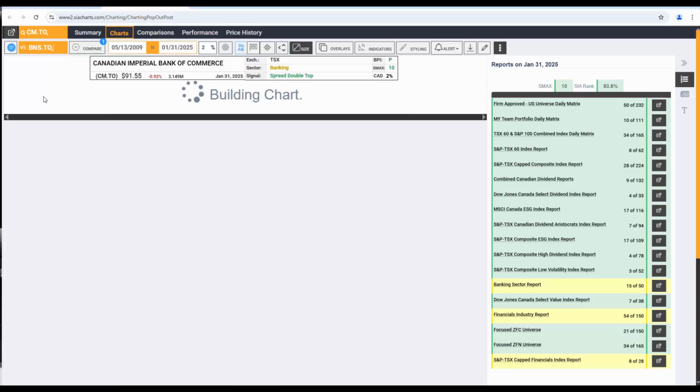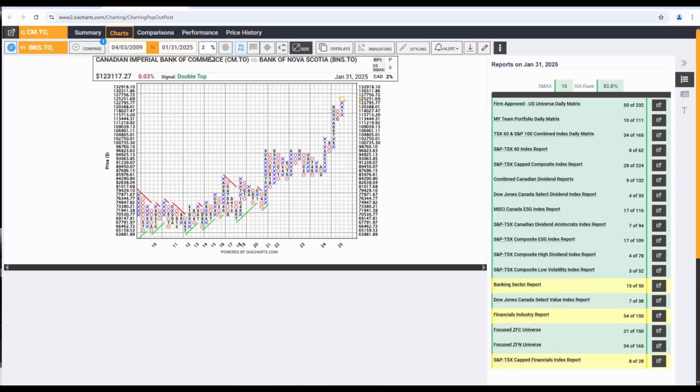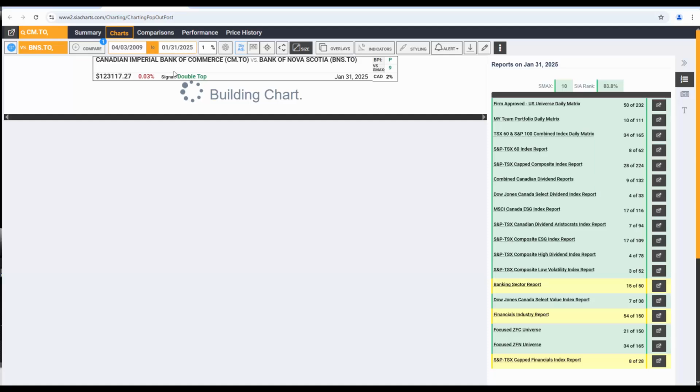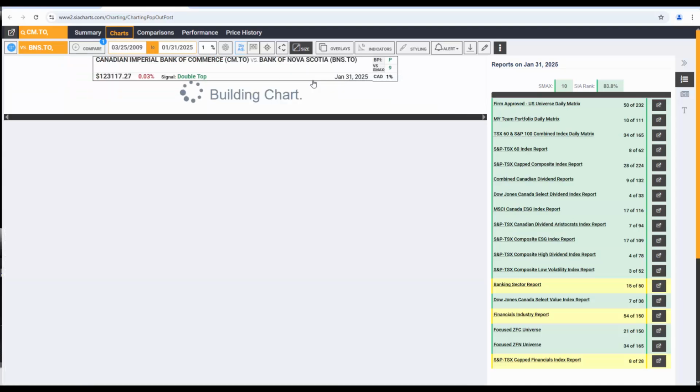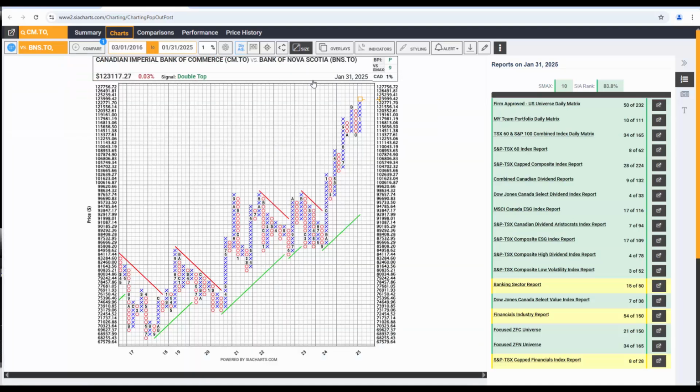and select it. You can change the sensitivity of the point and figure chart here. In this case, we will change it to a 1% scale. And next, you can also hit the size button here, select fill screen, and now you can see the comparison chart of CIBC versus Bank of Nova Scotia.